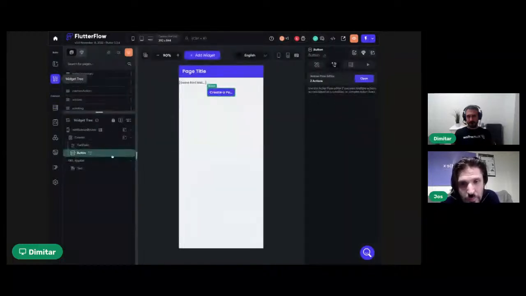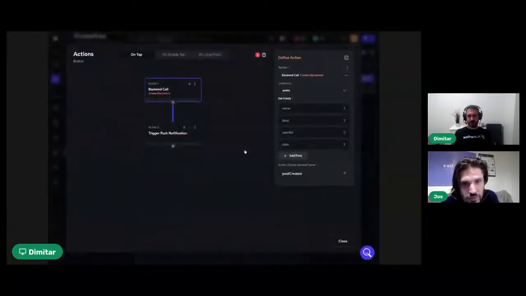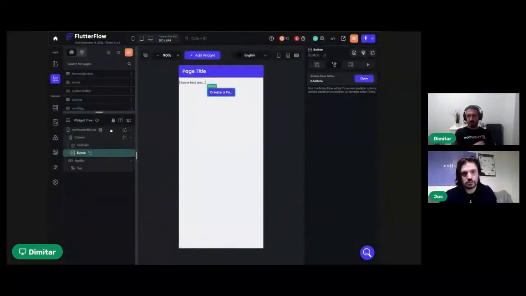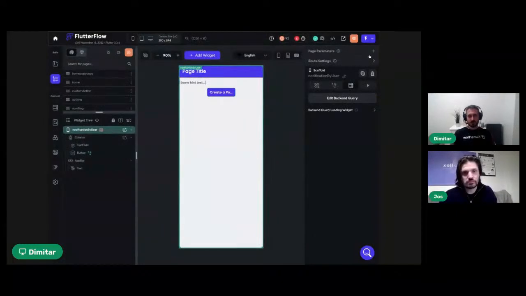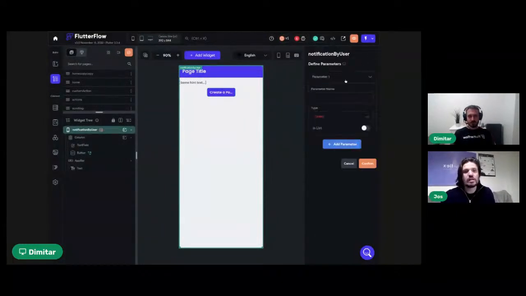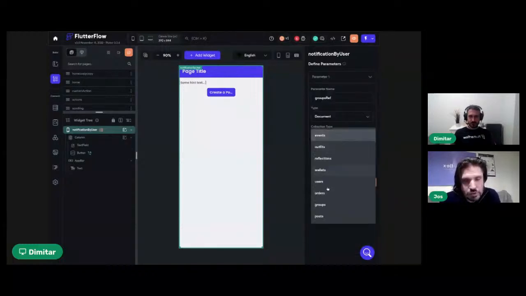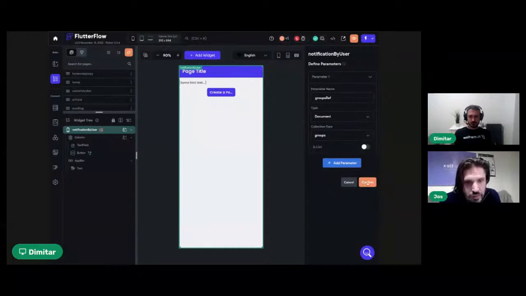So on the page, create a parameter, which should be a document reference parameter, like on the scaffold page. Yeah, exactly. Here we create a parameter, which is a document reference for the groups. You can just call it groups ref or something. Cool. And that's the groups, right? So we just save that.